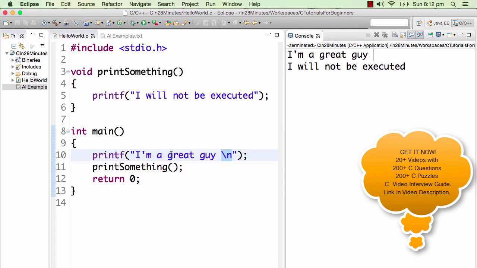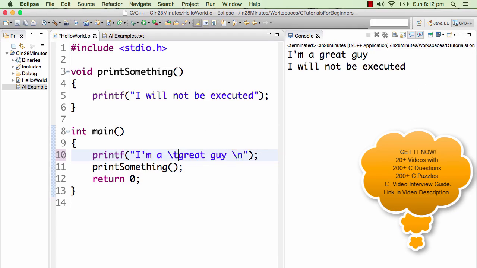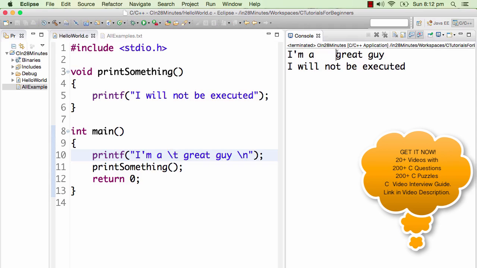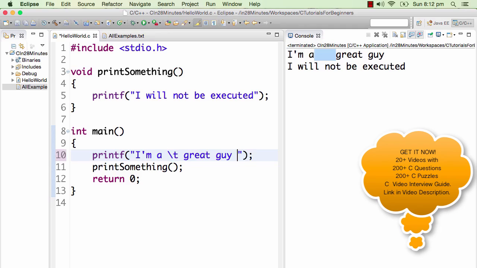There is one more special character. Actually, there are a lot more special characters. One more thing that we would see is \t. The \t stands for a tab. So let's see what happens when I run this program. Okay, you can see there is a tab space between I'm a and the great guy. There is a tab space coming in because I'm saying a \t. Usually a slash followed by some character indicates that it's a special character. We will discuss a lot more about these things in a future section. For now, let's just say \n and run this program.